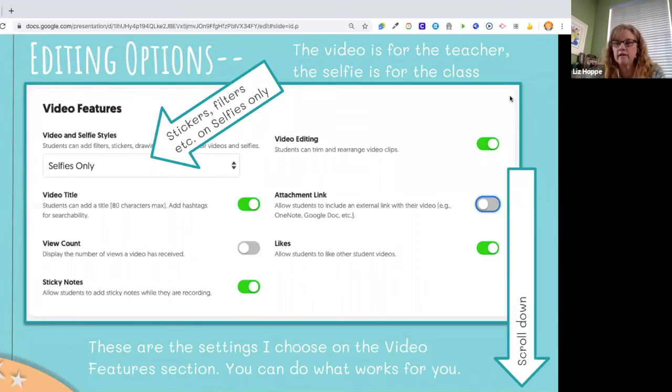Okay, can they edit? Can they rearrange video clips? If you want to leave this off at first so it doesn't become another thing, and then maybe turn it on later, that's fine. Can they attach something? Can students like? I generally leave the likes on just because it's nice to get a response when you've posted something. I'm not necessarily interested in view counts, but likes are kind of handy.